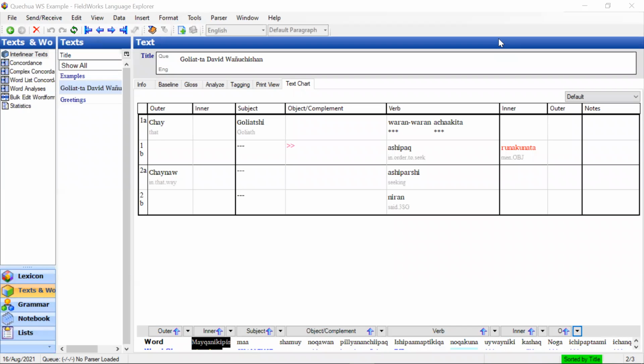I will demonstrate two new features about the text chart in Flex 9.1. Here we have a text chart with some text charted, and we have the standard default columns. And on the right is the notes column, which is a free form field where you can type some text in about the sentence.